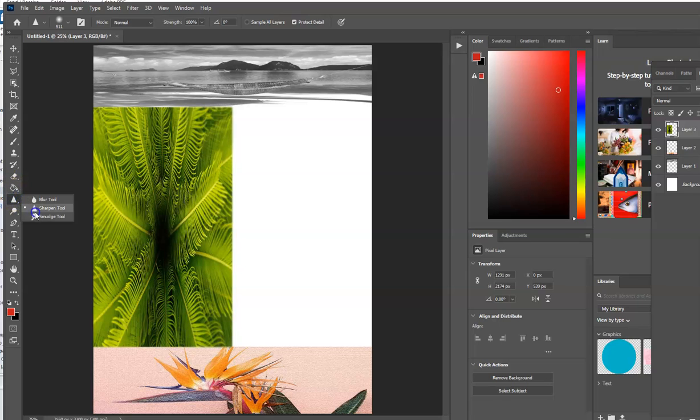And then the smudge tool is where you kind of push out your images. You know, sometimes you just don't make real clean edges, then you might use the smudge tool like that. Okay, so these are the smudge tool and the blur tool.